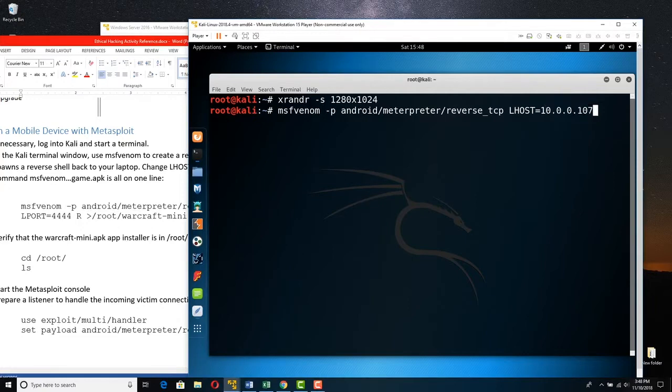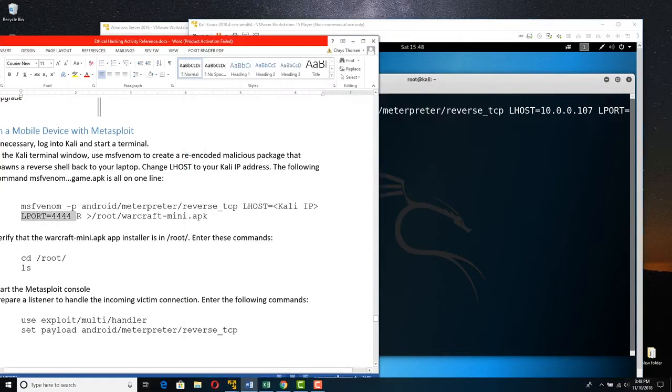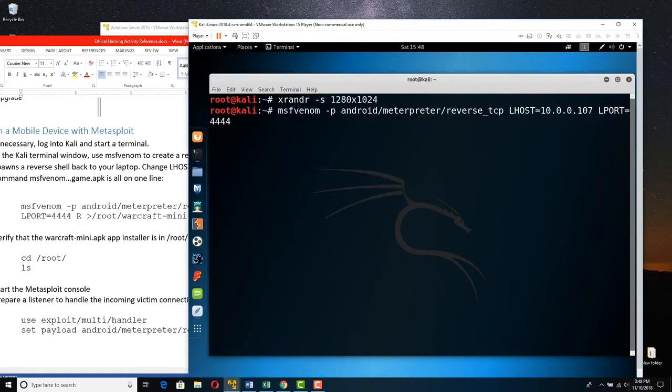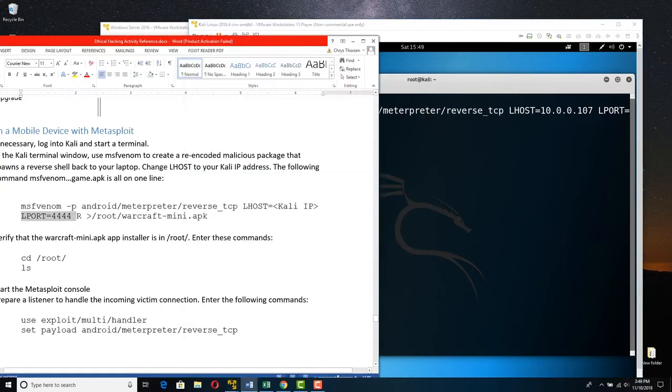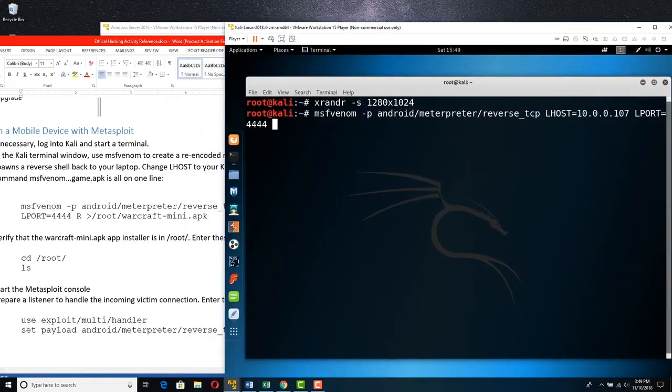So now, for the LPORT, we're going to tell it to connect to 4444. So that's LPORT equals 4444. As you can see here, there's a space after the IP address and LPORT, but no space between LPORT and the number. Okay, in raw mode, so now capital R, then space, greater than, put it in the root profile, and we'll call it Warcraft-Mini.apk, and press enter.